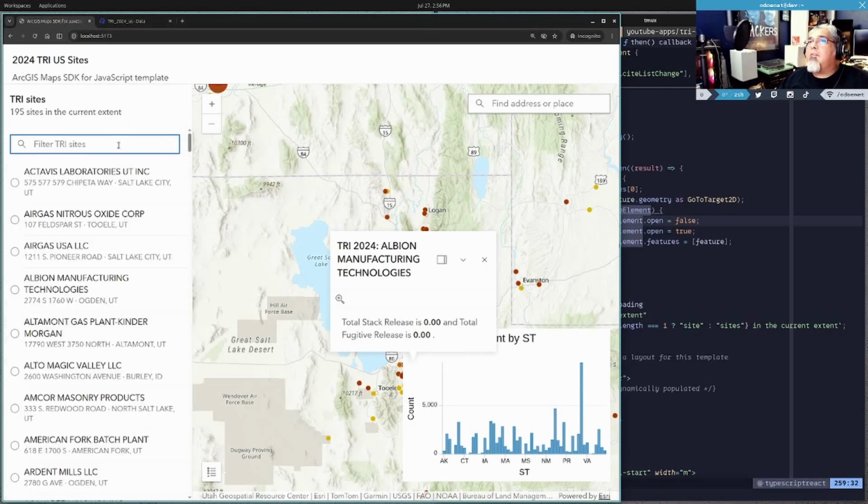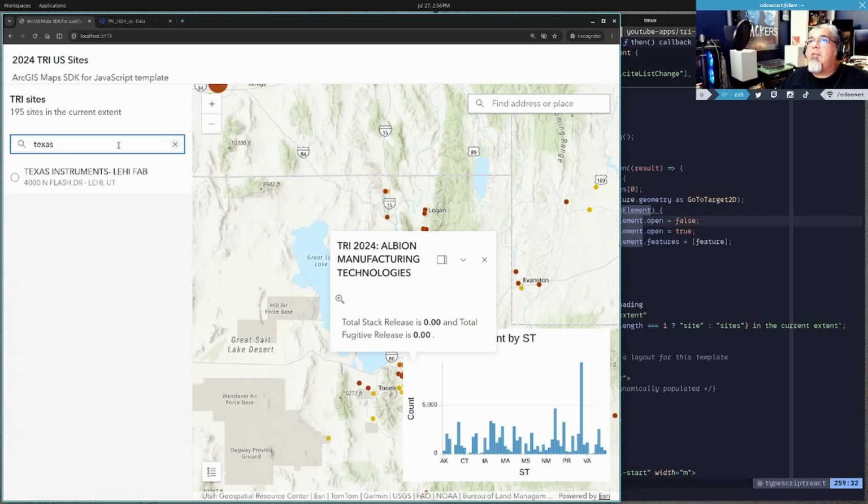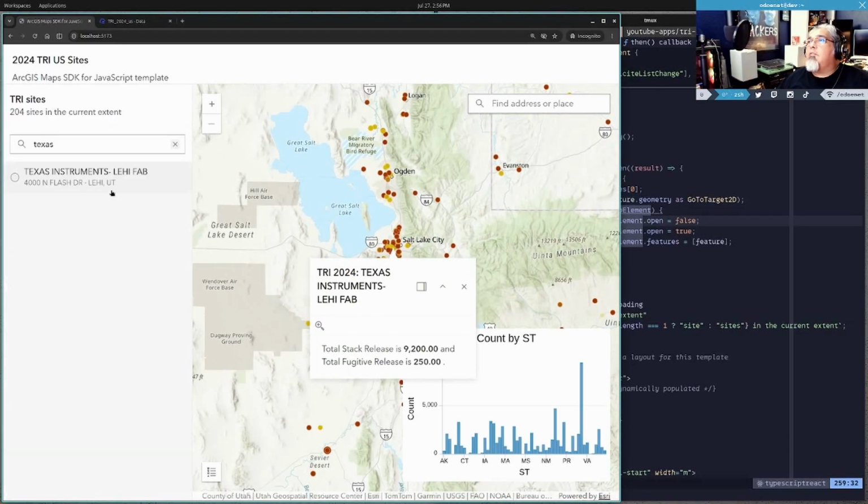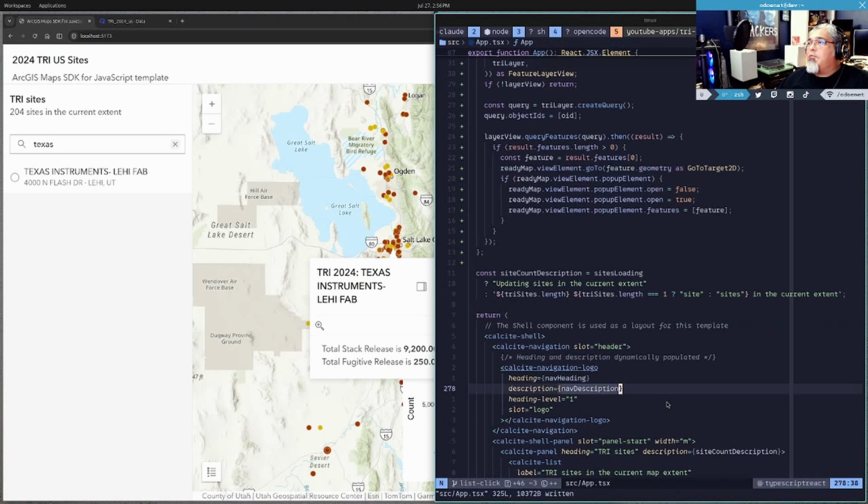No, I thought there was. Texas. Anything in Texas? There we go. We got a Texas one. Oh, look at that. Bam. Okay. So yeah, all right, that's working.